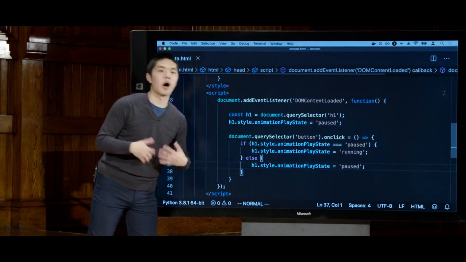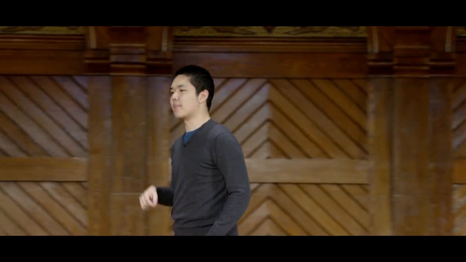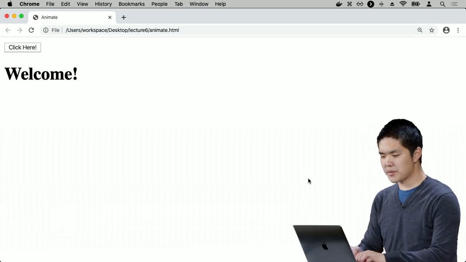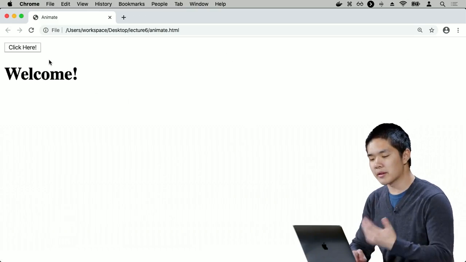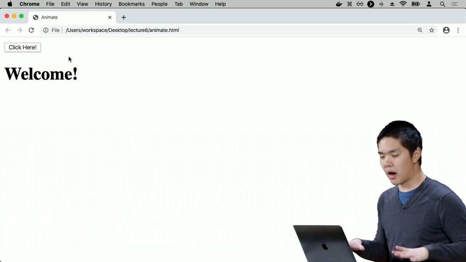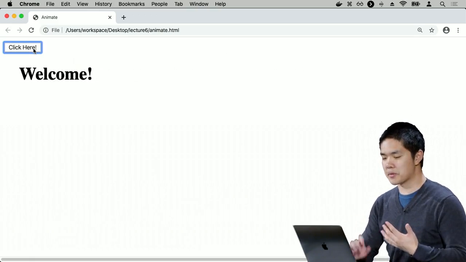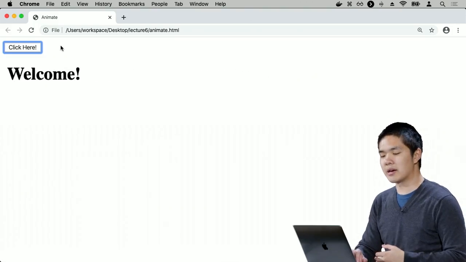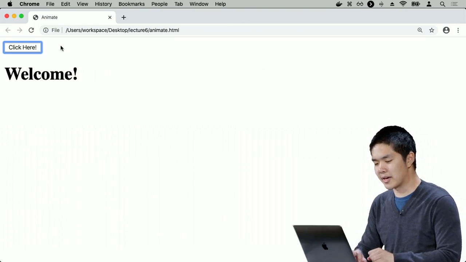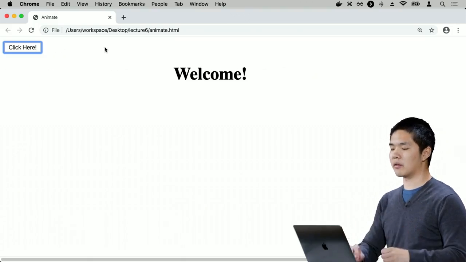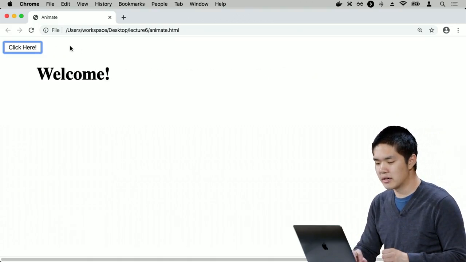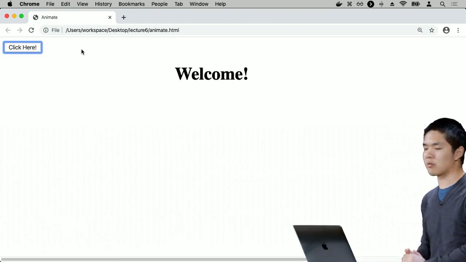Otherwise, go ahead and pause the animation by modifying that animation play state property of the heading. So now if I refresh this page, right now we have welcome plus a button that says click here. And initially, everything is paused. There's no animation happening. But I click here, and that begins the animation, which would go on indefinitely, until I decide that I want to stop it, at which point I click it again, and the animation pauses. And I can control when to start and when to pause that animation as well.